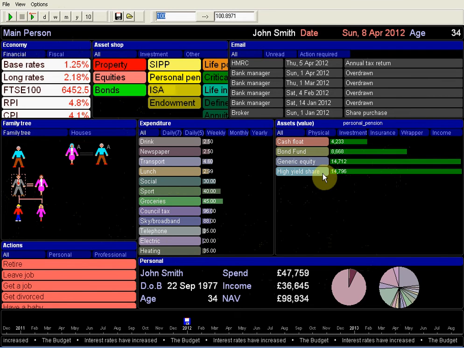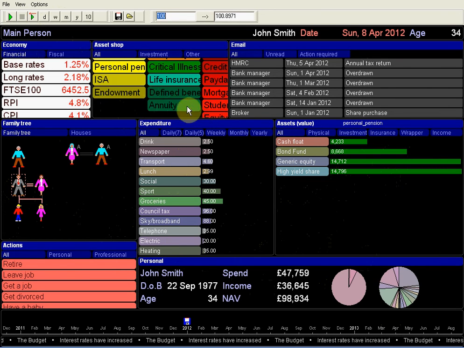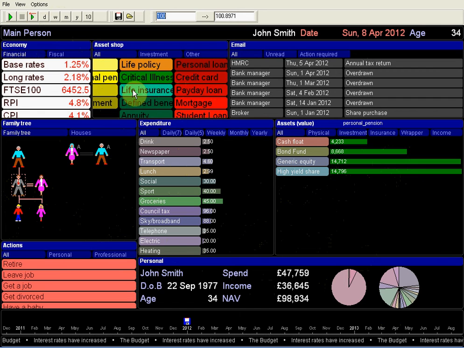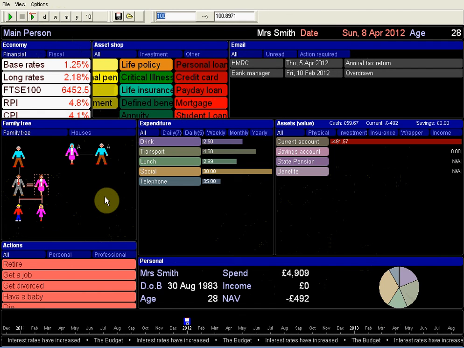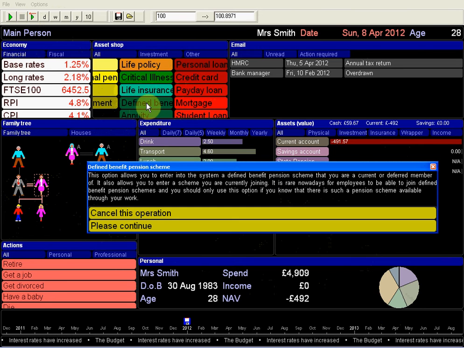So that shows you how you set up a personal pension scheme you already own. It works for ISAs, it will work exactly the same. The other thing we need to look at is, what about, we've already got a defined benefit pension scheme. So I'm going to say that Mrs. Smith here already has a defined benefit pension scheme which she's left the job and has a deferred right to. So just simply select there.